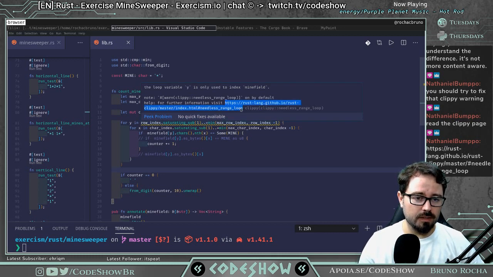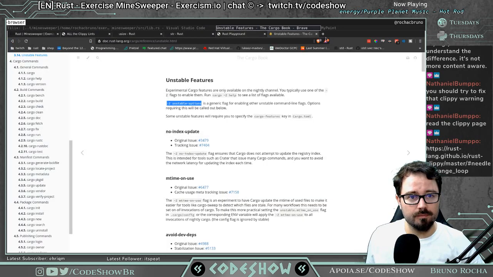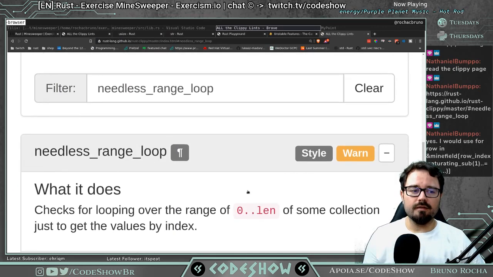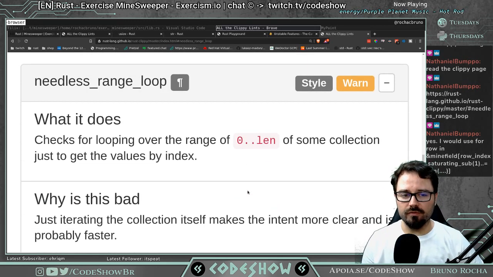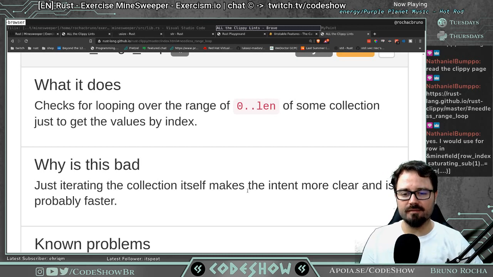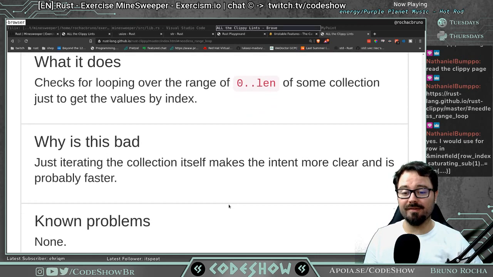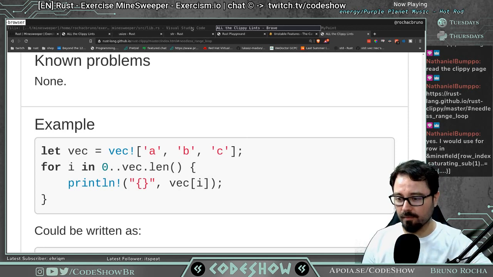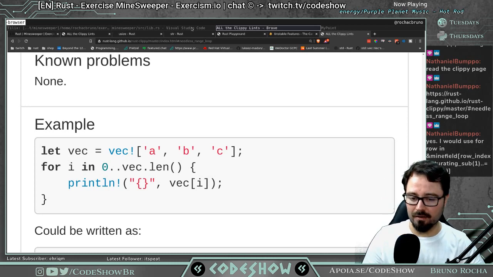Let me go to the Clippy page. Okay, needless range loop. What it does, it checks for looping over the range of some collection just to get the values by index. Just like enumerate, right? Why is this bad? Just iterating the collection itself makes the intent more clear and is probably faster. Okay, I agree with that. I could do a for loop directly on the iterable instead of using the len of it.